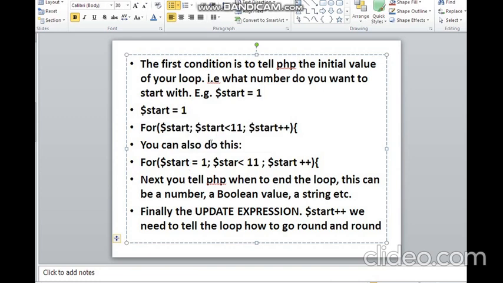Next, you tell PHP when to end the loop. This can be a number, a boolean value, or a string. Like what we did earlier, we told PHP to end it once the value is less than 11. So finally, the update expression, that's the plus plus, we need to tell the loop how to go round and round.